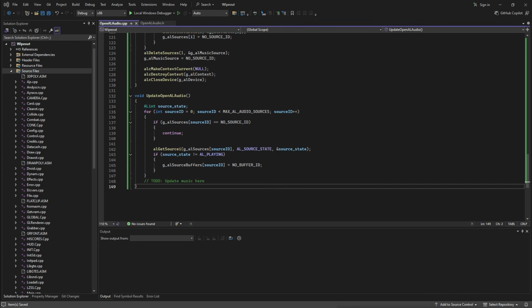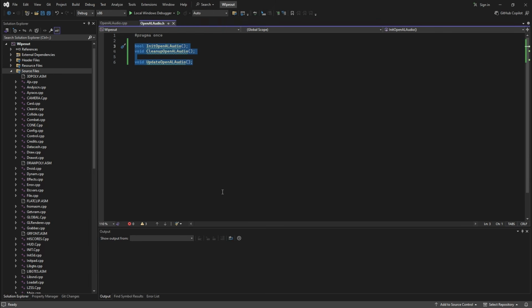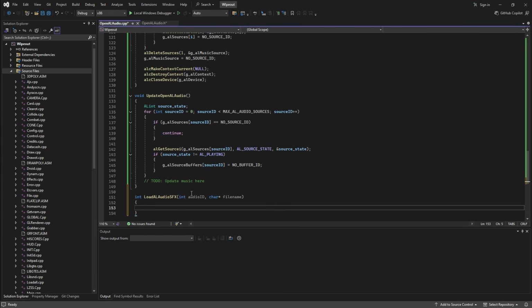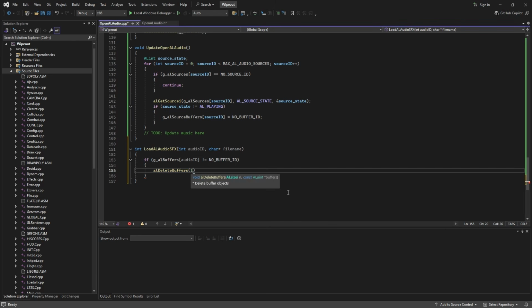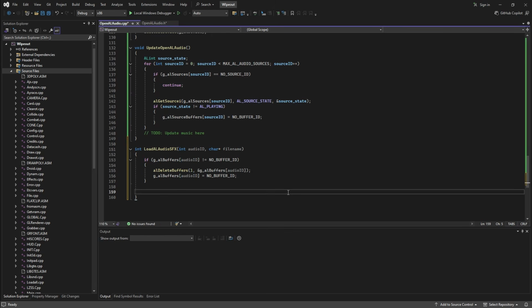Okay, that looks pretty good, but in order to play any audio we first have to load it. Let's create a function which does just that, taking in an audio ID integer as well as a path to the audio file. First, we'll make sure the buffer for that audio ID isn't already in use, and in case it is, we delete the previous buffer. This code should never execute, as the game will load all the sound effects during startup, but in case you want to use this code in a different project, it's nice to have it. Now we can move on to loading the file itself.